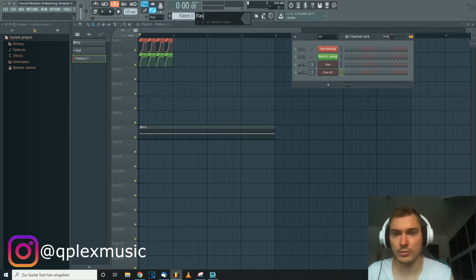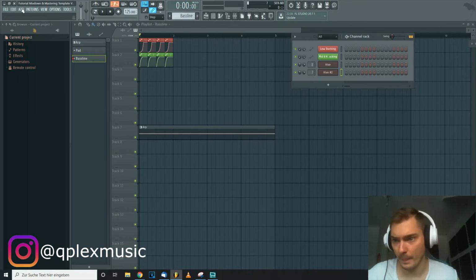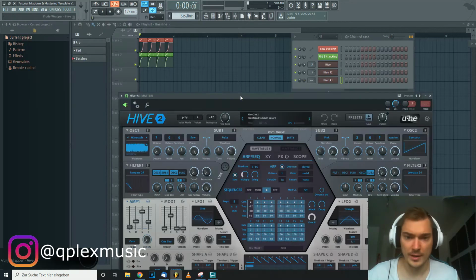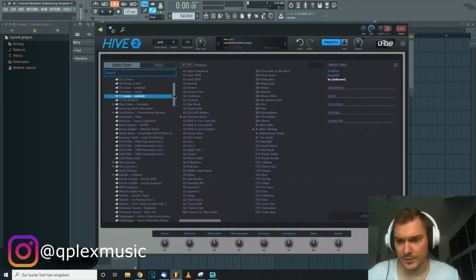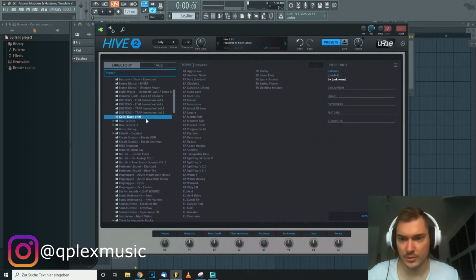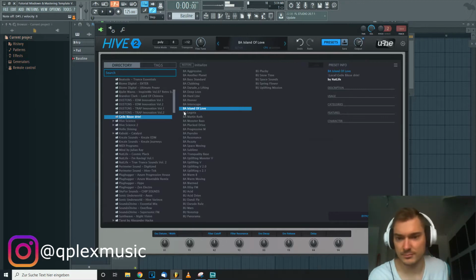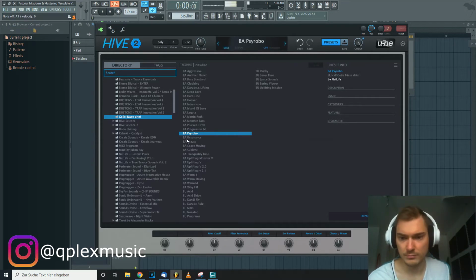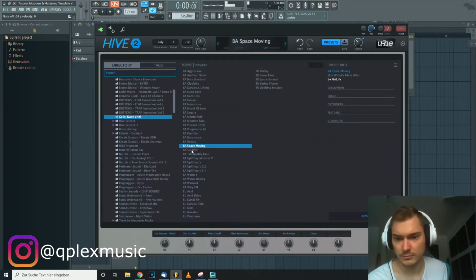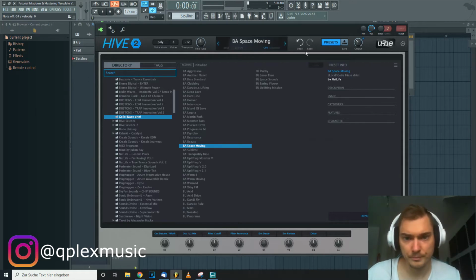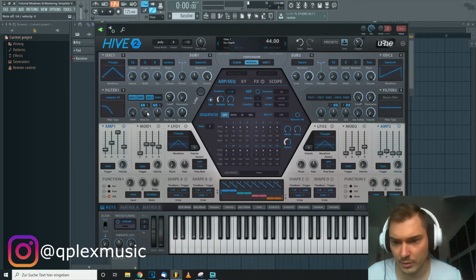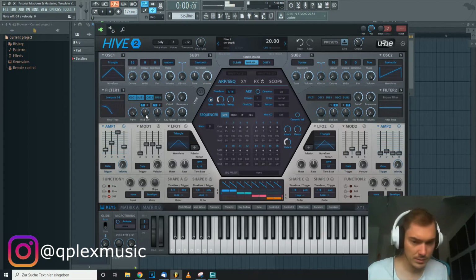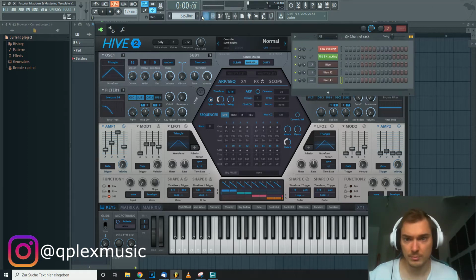Now we're creating a cool bass line. Go to Hive. Then I have my folder here, in German, cool bass line. This is really cool, space moving. Let's put the mood envelope a little bit down, so we don't have too much power.